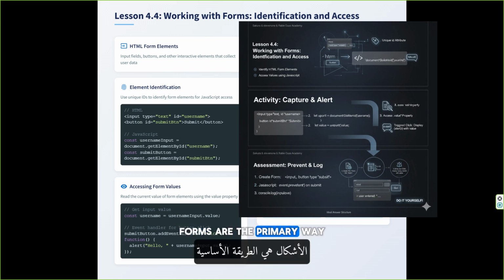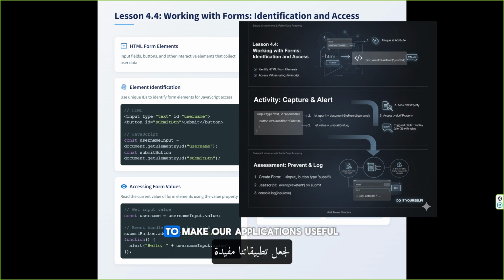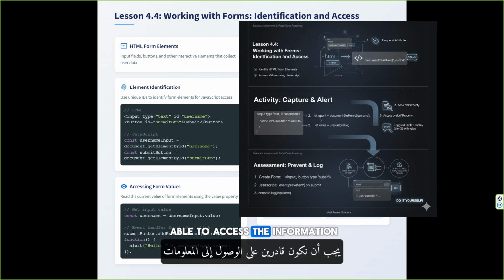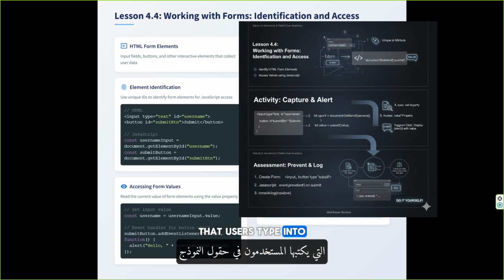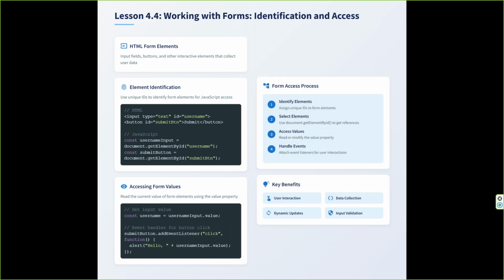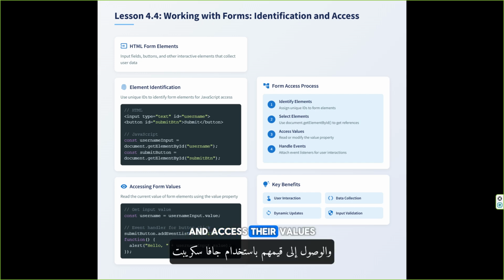Lesson 4.4, Working with Forms, Identification and Access. Forms are the primary way users input data into a web application. To make our applications useful, we need to be able to access the information that users type into form fields, like text boxes and dropdowns. JavaScript allows us to select these form elements and read their values. The learning objective is to identify HTML form elements and access their values using JavaScript.